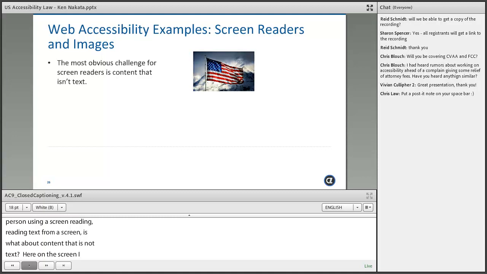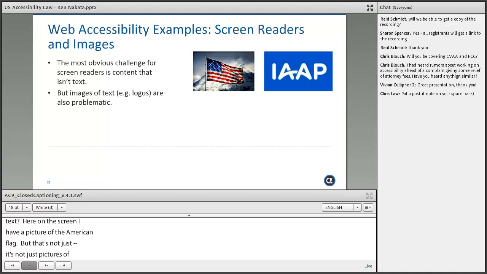But it's not just pictures of things like this that create the challenges. Less obvious examples are pictures of text. So for instance, here I've got a picture of the IAAP logo. That was created by a graphics design artist, and it looks like text, but actually it isn't text. It can't be rendered back into ASCII code. It's actually a picture. It's a picture of letters, but it's not actual text itself.